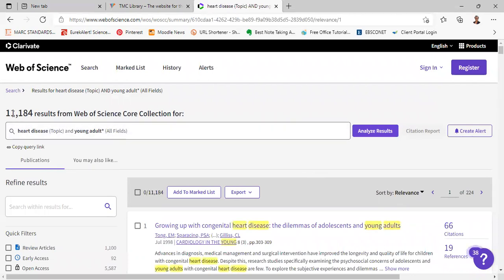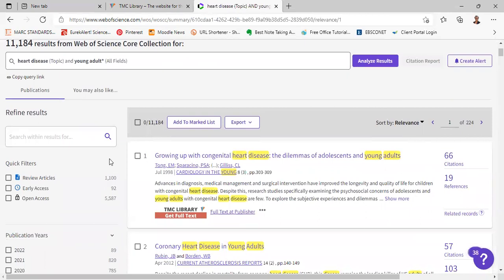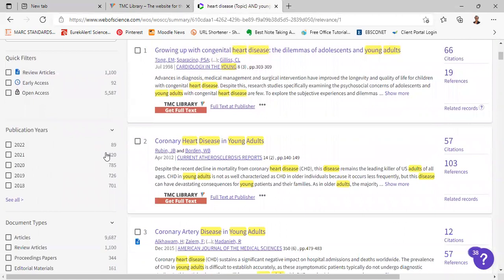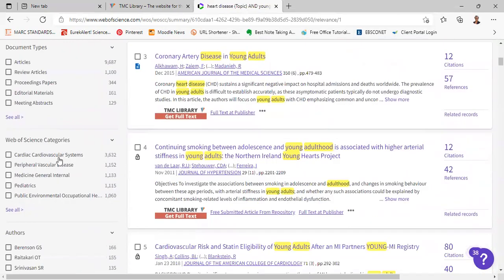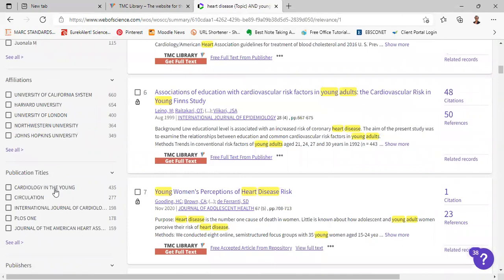As you can see here, we have a huge result of over 11,000 citations that have appeared. Of course, you can see your search strategy again here. Now, that's a huge number to access, and so what we can do is refine our search. As you scroll through on the left side of your page, there are quick filters that you can choose: publication year, document types such as articles, Web of Science categories, authors, or you can look at publication titles.